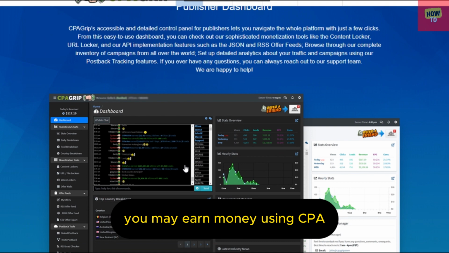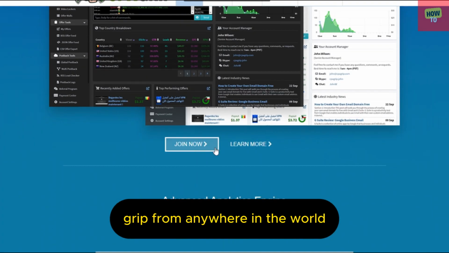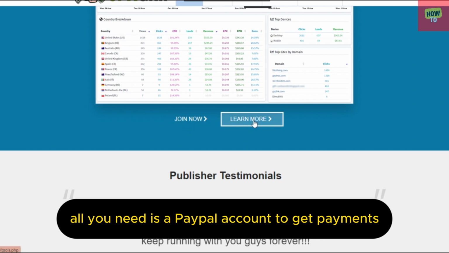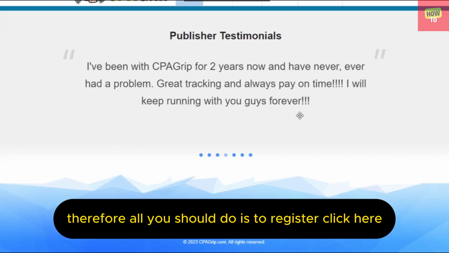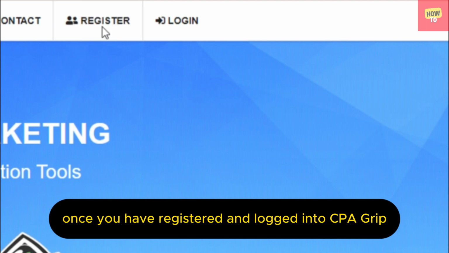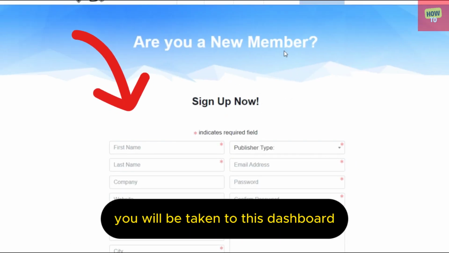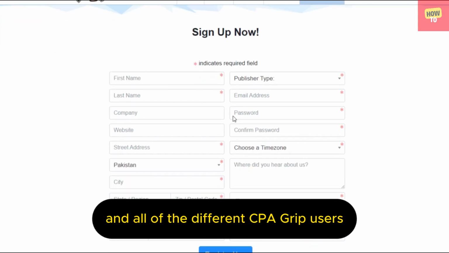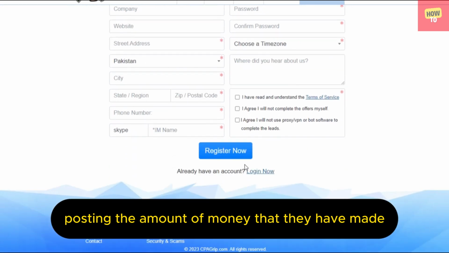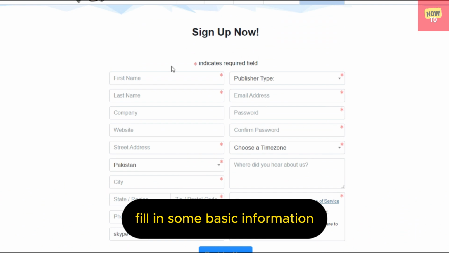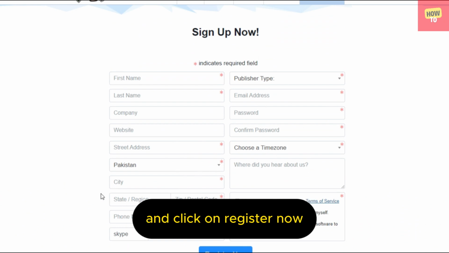You may earn money using CPA Grip from anywhere in the world. All you need is a PayPal account to get payments. Therefore, all you should do is register. Click here. Once you have registered and logged into CPA Grip, you will be taken to this dashboard where you can see this public chat board and all of the different CPA Grip users posting the amount of money that they have made on the CPA Grip website. Fill in some basic information and click on Register Now.